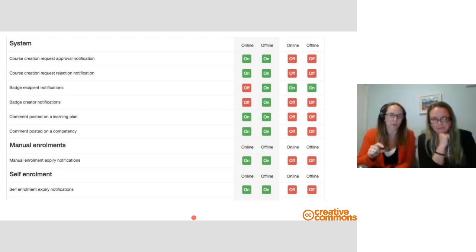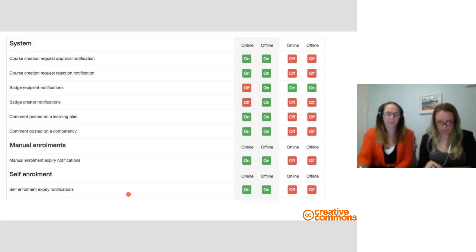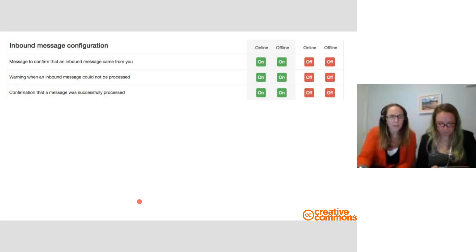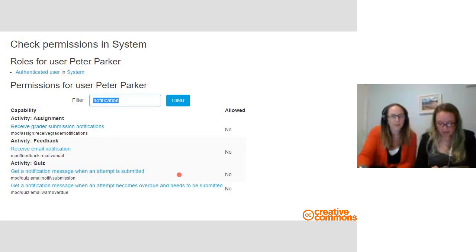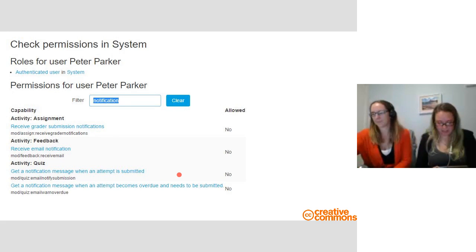So you can see it's a much shorter list of system preferences. They still get notified when their enrollment expires, so they'll know if they're going to be dropped. Could be just your users. Maybe. Don't know.